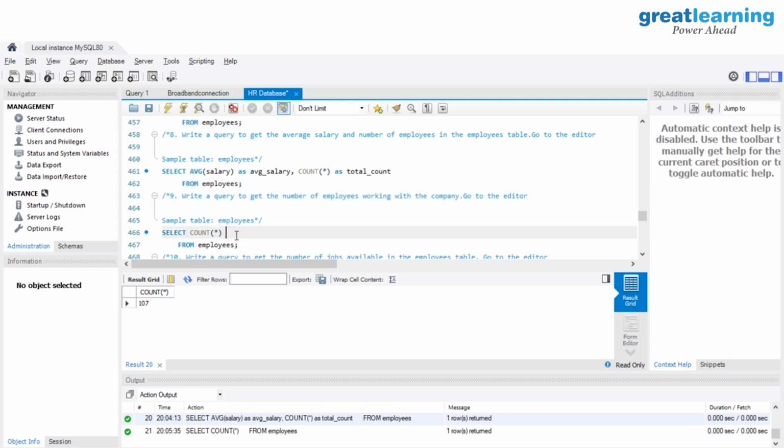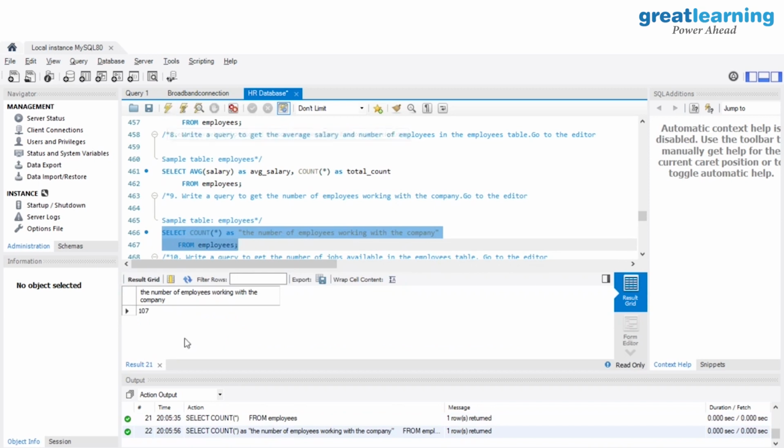So if you want to make this an alias, can you do that? Let me just try to do this. Yes, I think you can. Yes, you got this, the total number of employees working with the company, right?